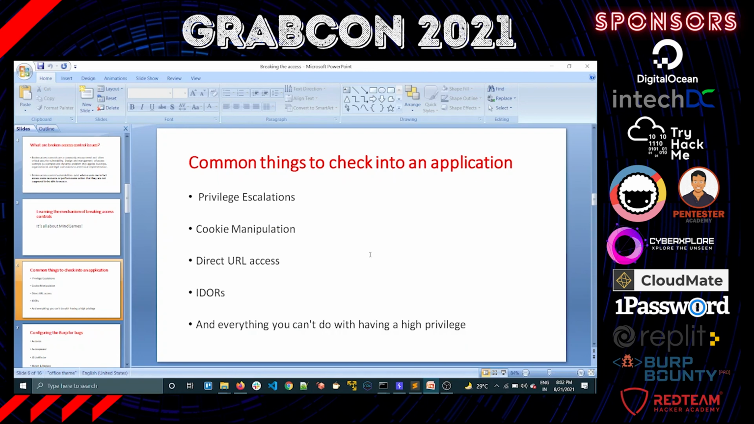Then IDORs, we all know already, but we will also see some different scenarios as well. It's not limited to number changes and all, like you change 1212 and you get the access of another user. It's not limited to that thing. And then we'll see some more scenarios.